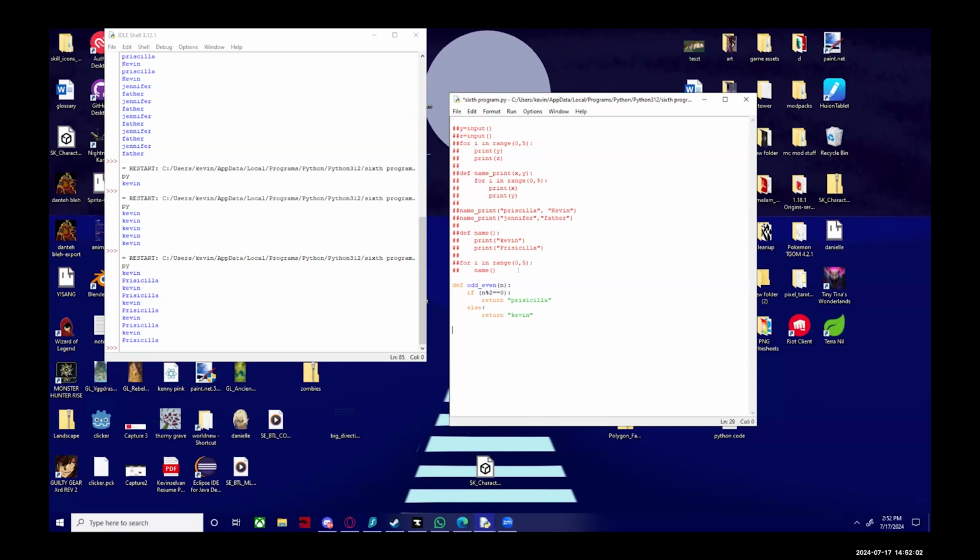So now what return statement does, it returns out of the function. Except unlike break and continue, return statements can have a little friend, a little value it can return. So in this case, it's returning with the value Kevin, and in this case, it's returning with the value Priscilla.